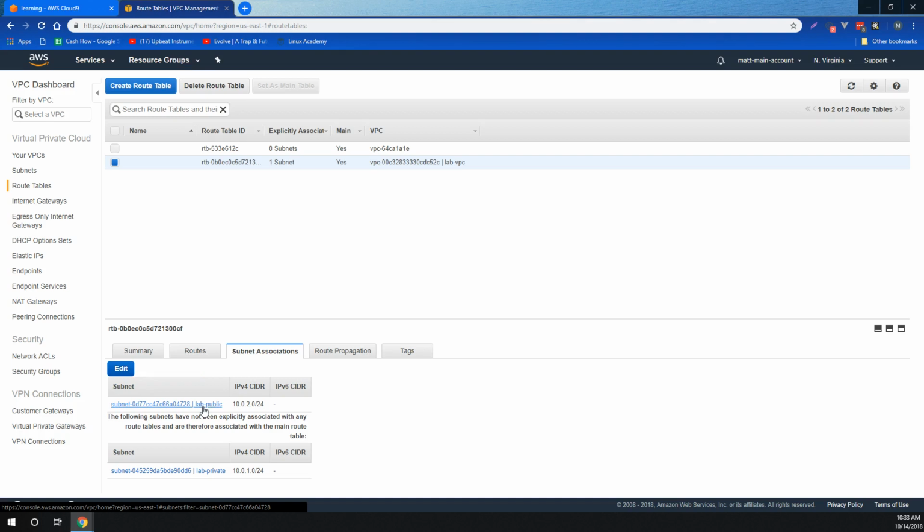Now bear in mind, any subnets in a VPC that aren't explicitly associated with a route table are implicitly associated with the main route table, which means we still need to create a route table and associate our private subnet with the other route table. And let's do that now.